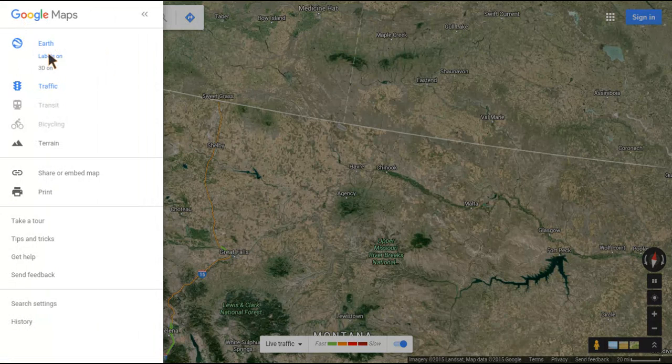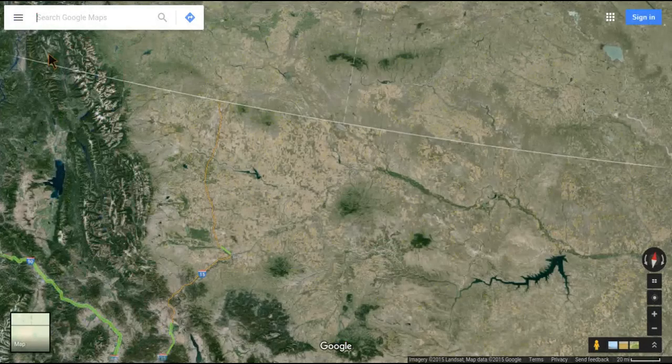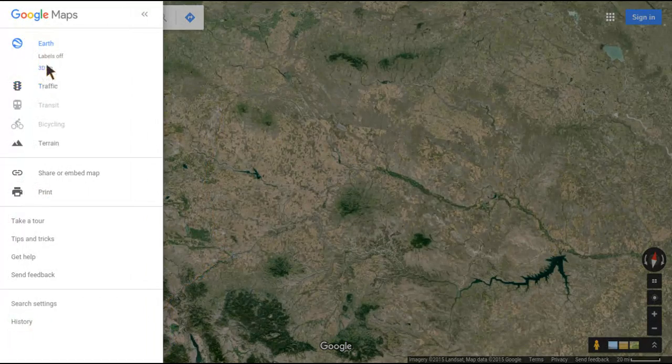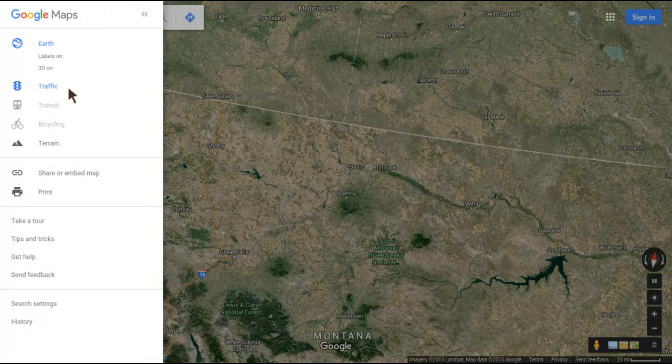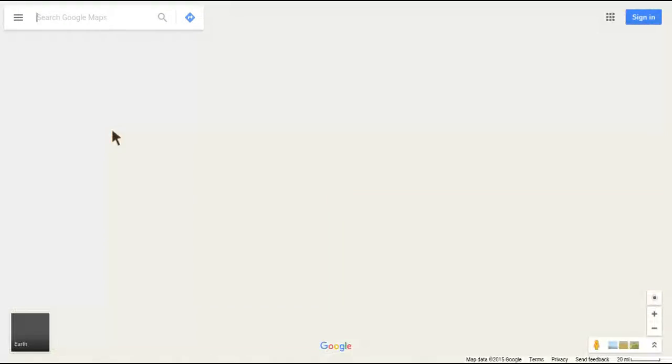And then if you go up here, labels on. Basically, if you turn labels off, like Havre, you can see all those will disappear. Another thing is the 3D on, like we just said when I was turning around. That was the 3D. So you can turn that off, and I think it is actually a little bit more smooth. And then there's terrain, which is probably the most useful.